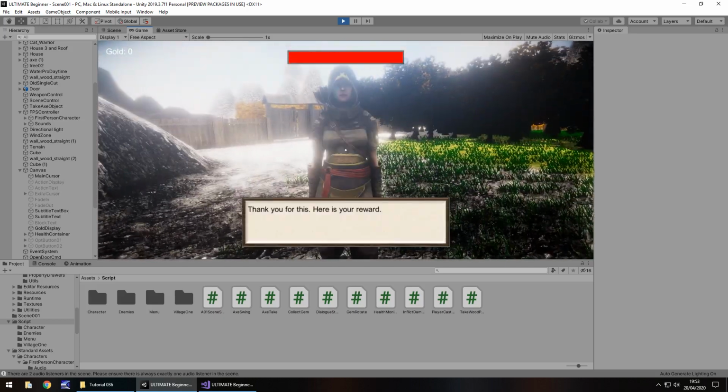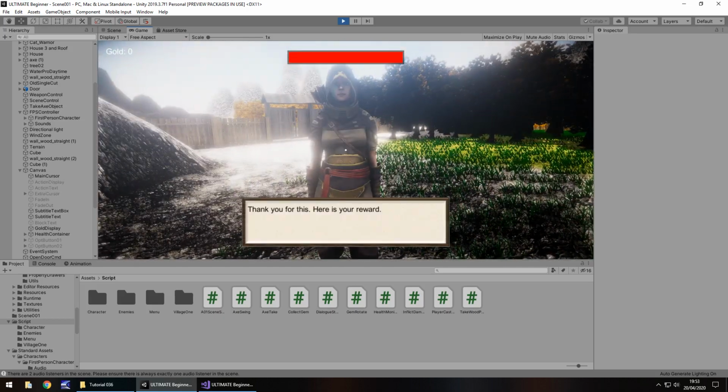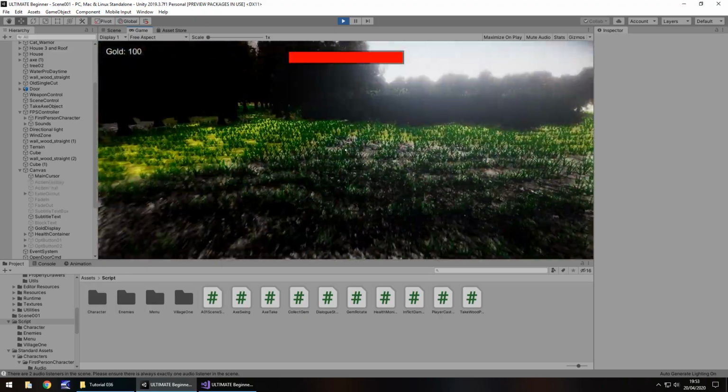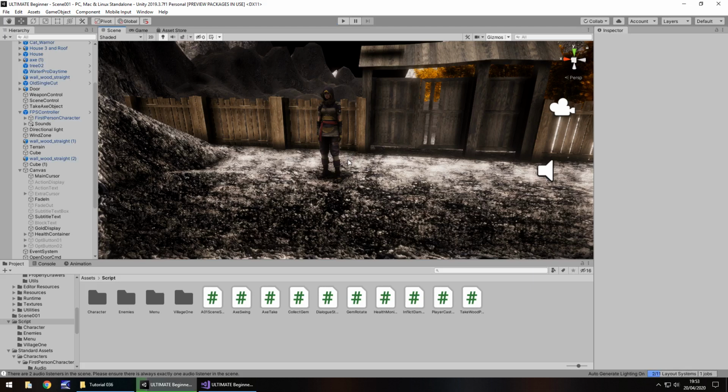Here we are. There we go. And we should see gold update to 100, and we can no longer talk to her again. Perfect. So we've basically looped all that back around now, and the quest is now complete. We've made the scripts talk to each other, which is exactly what we want.